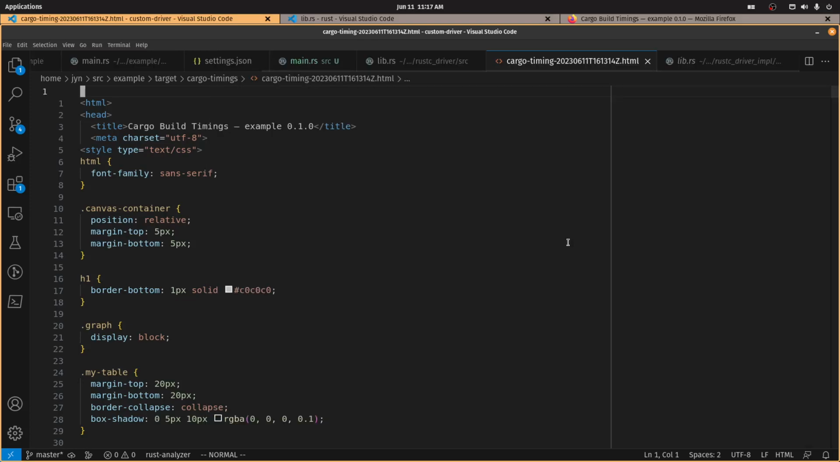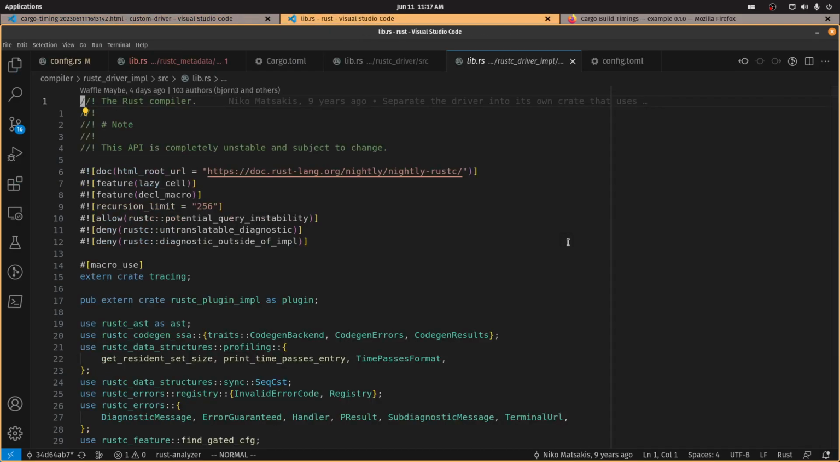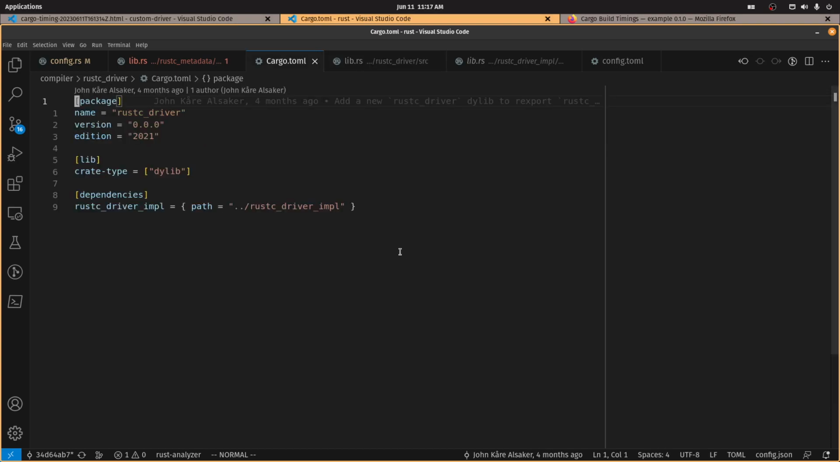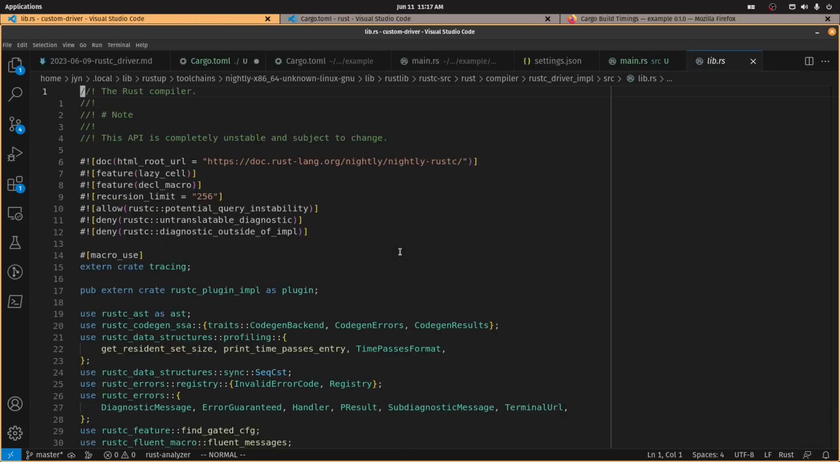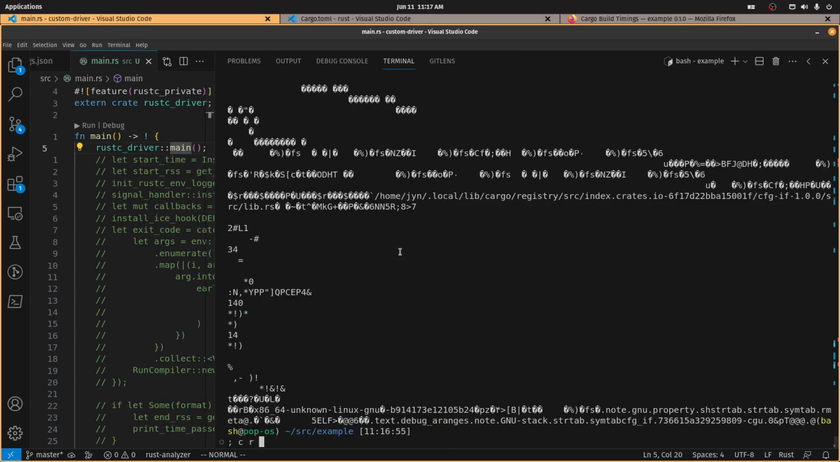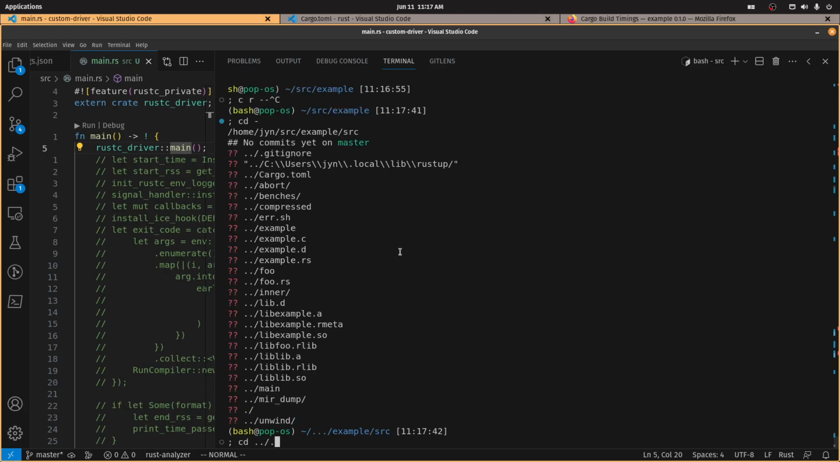Okay, so that was pipelining. That was the reason that rustc driver was in a separate crate than rustc driver impl. That was a very long digression and not related to the thing I actually want to do, which is to talk about how to use rustc driver. So, if we take this custom driver crate, it has this main file. It has this main function.